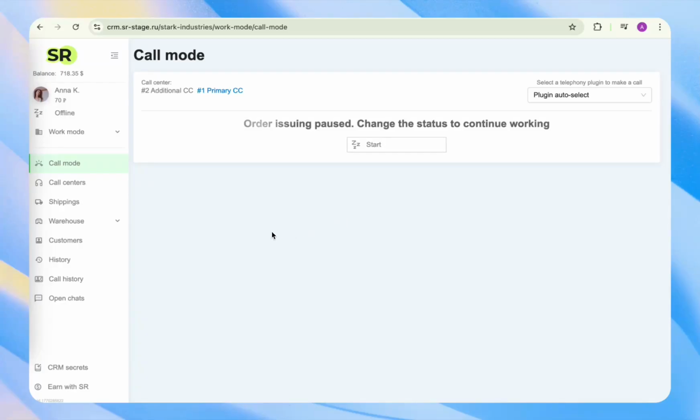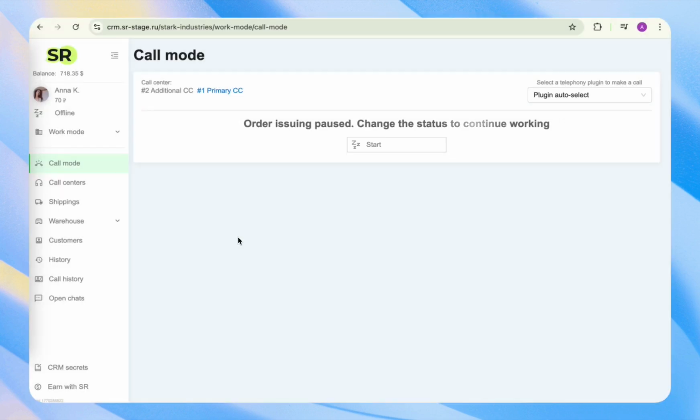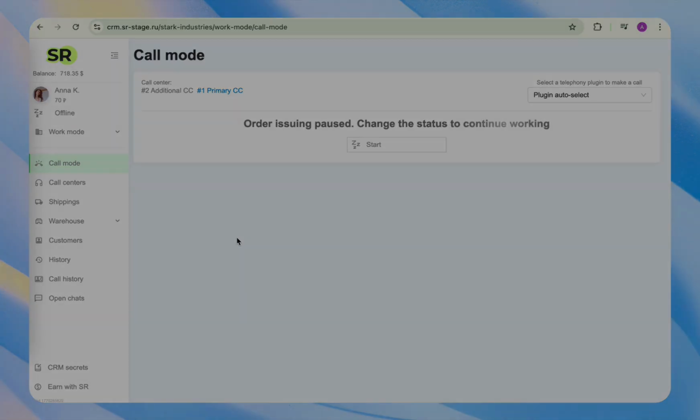Right now you see the message: order issuing paused. Change the status to continue working. In this video I will show you where to change your status, where orders are issued, how to stop order issuing if you need to step away, and many other details. And there are quite a lot of them here.